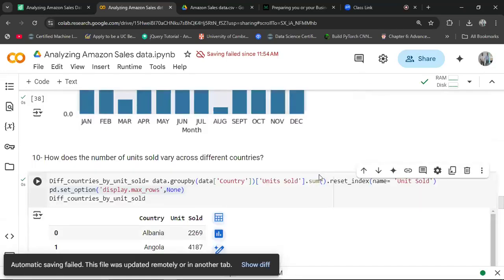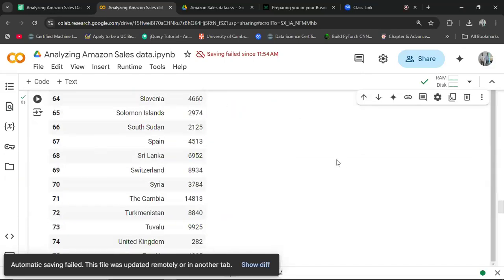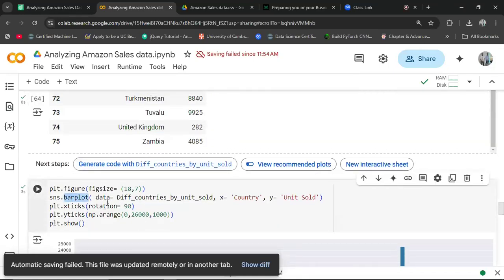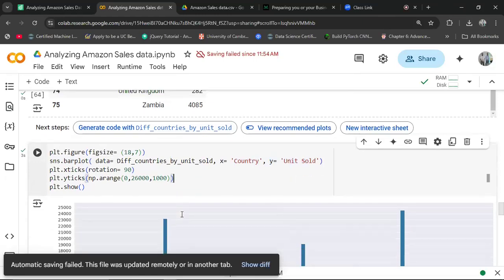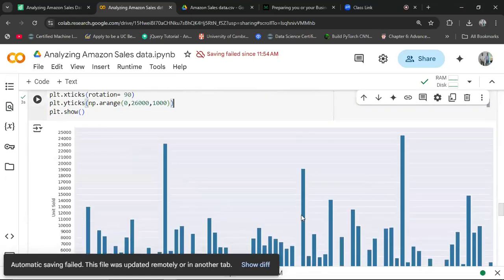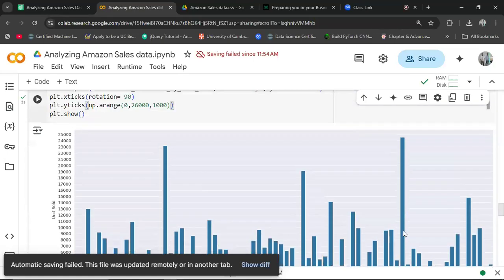So out of all these countries, which country has the highest? To visualize this one effectively, we could draw a bar plot where on the x-axis, we display the country, and on the y-axis, we display the units sold. If you visualize this one, then you are being told that in terms of the goods bought on Amazon, there's a country here called Sao Tome and Principe. They have the highest goods bought from Amazon.